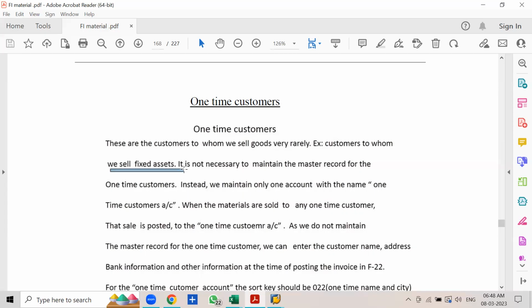And sometimes fixed assets like vehicles, furniture, office equipment, etc. have some expected life. After that expected life, these assets may not be effectively used. In that case, we sell those fixed assets and purchase new assets. The parties to whom you sell your fixed assets are also called one-time customers. As usual, for one-time customers you don't maintain any master records, because a master record is stored in the database permanently.